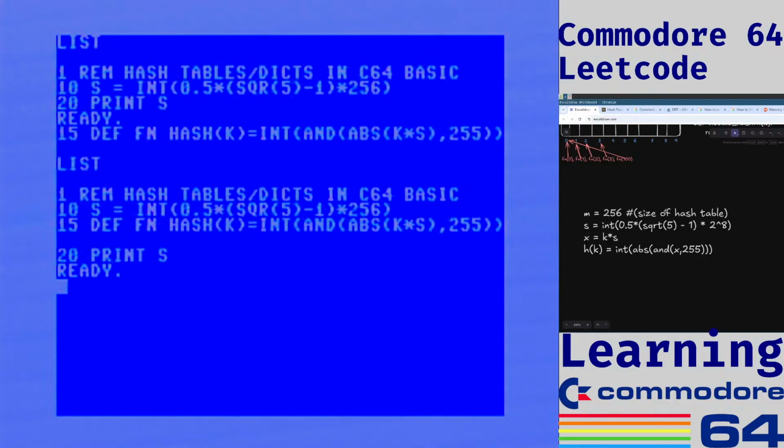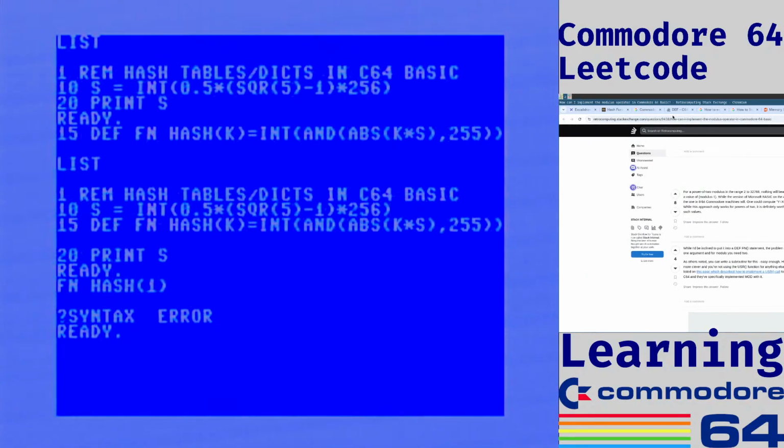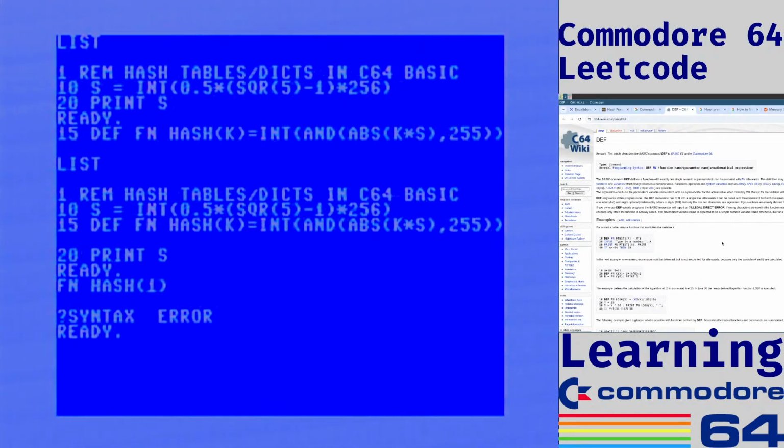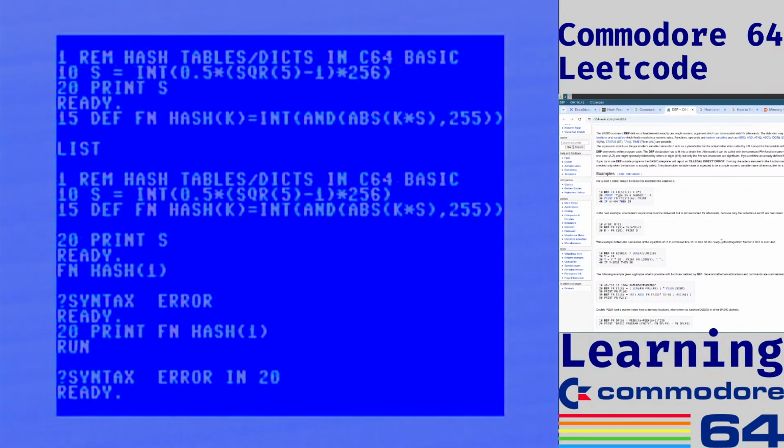So I want to say like function hash of 1. Syntax error. Okay. So how do I invoke a function? Oh, Commodore 64 BASIC. DEF. Okay, maybe I have to use it. So let's say 20 print function hash of 1. And then run the program. Syntax error on line 20. Okay.